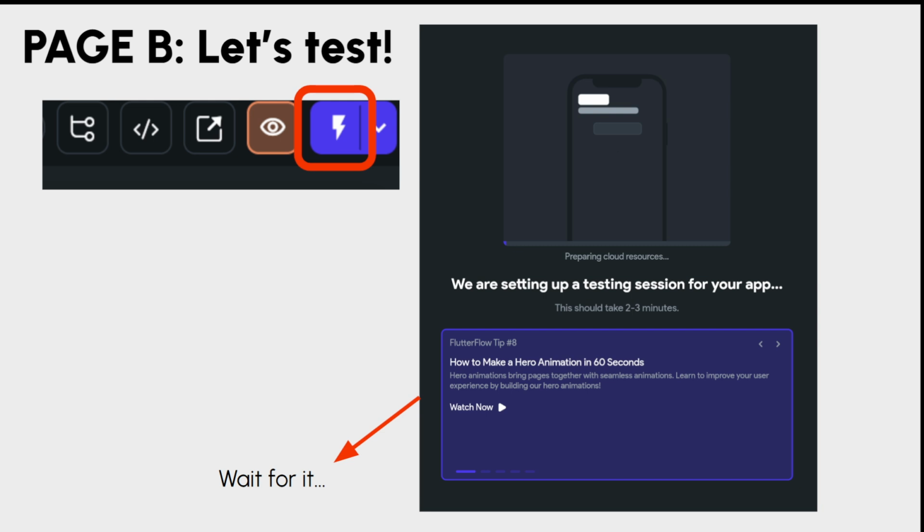Finally, it's really time to test. Find that blue-purple test button again in the upper right corner, the one with the thunder icon. Click the button. Now you'll need to wait a bit while FlutterFlow builds your app for testing. This can take a few minutes. During this loading time, FlutterFlow displays helpful tips about using the platform.